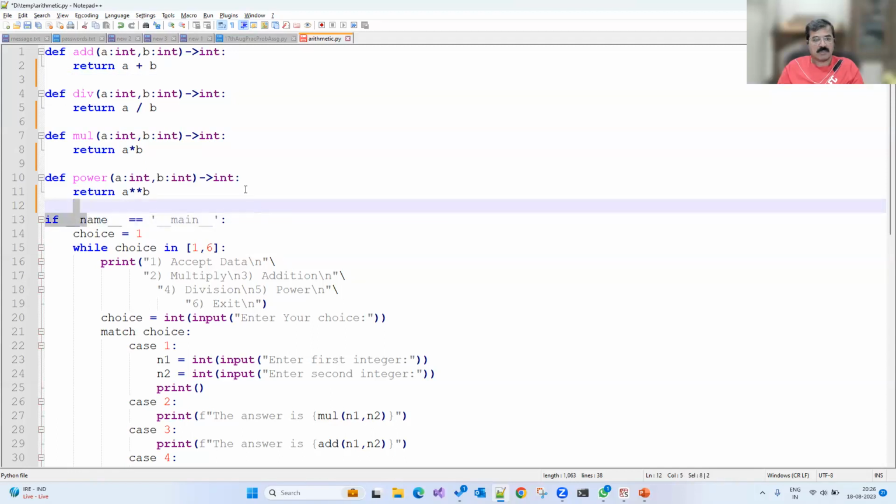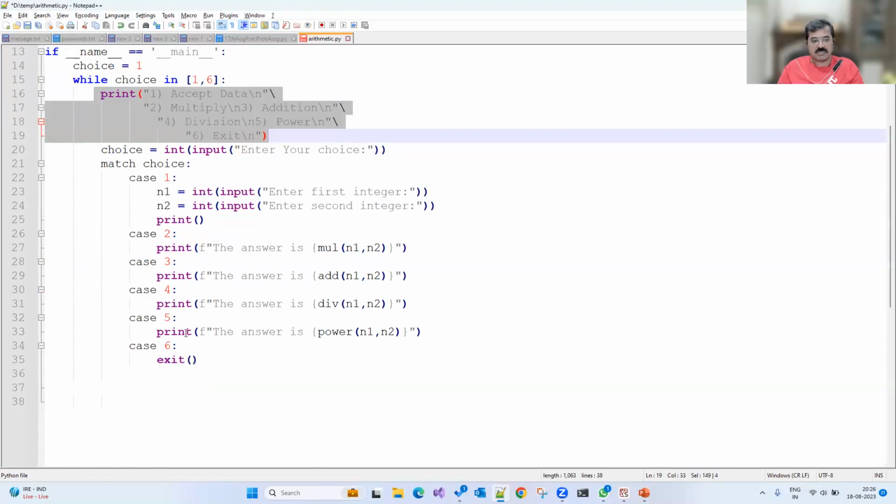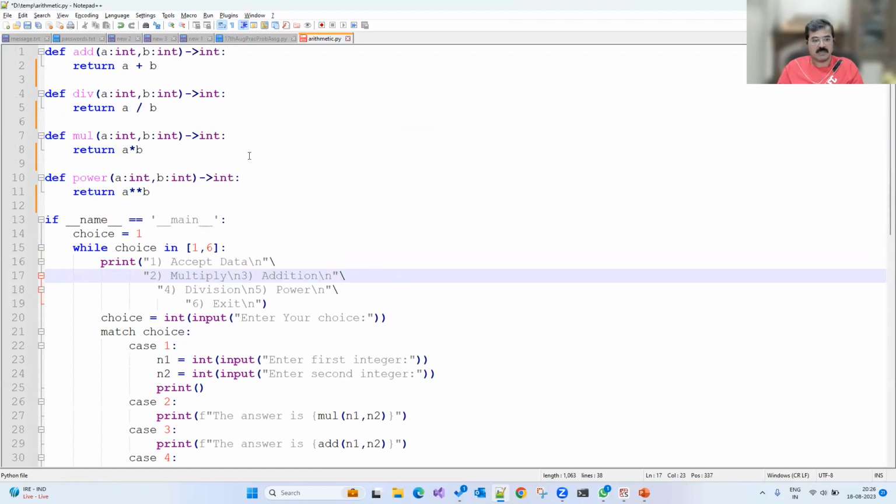Ashish writes a main block and he creates a menu inside the main block. You could write a function to create a menu. We have to decompose the code to the extent that is possible. Here you are making choices. For this purpose also you could write a function, but definitely to display a menu you could very well write a function. Accept, multiply, addition, and so on. And when you give a call to accept data, where is this function accept data? It's missing.